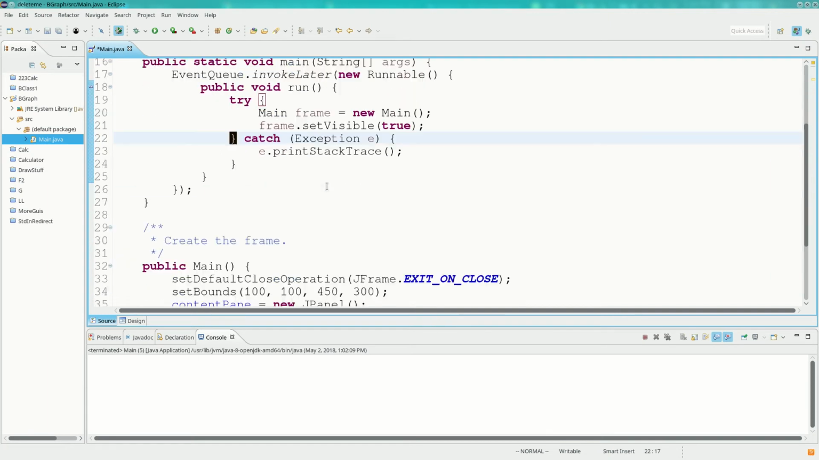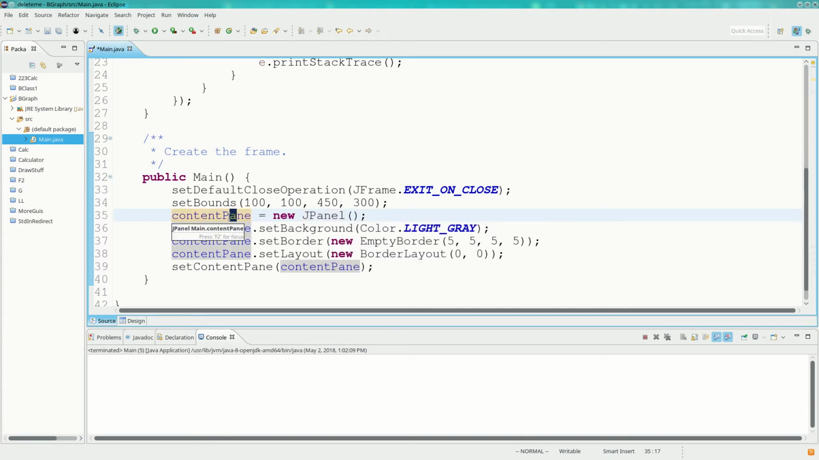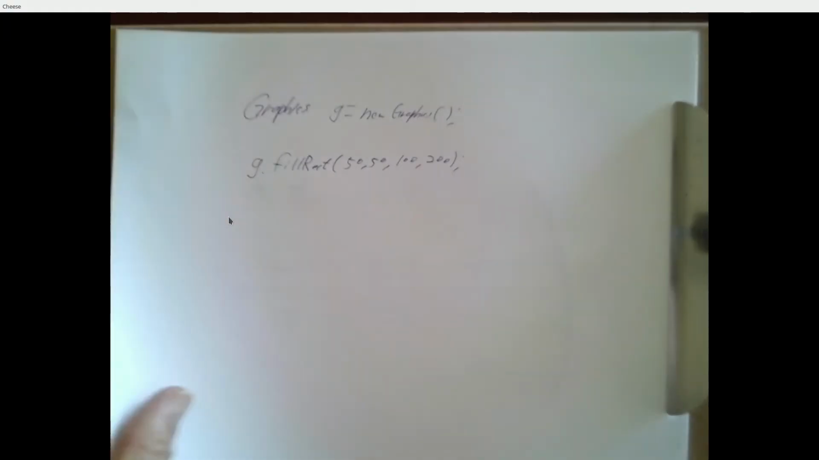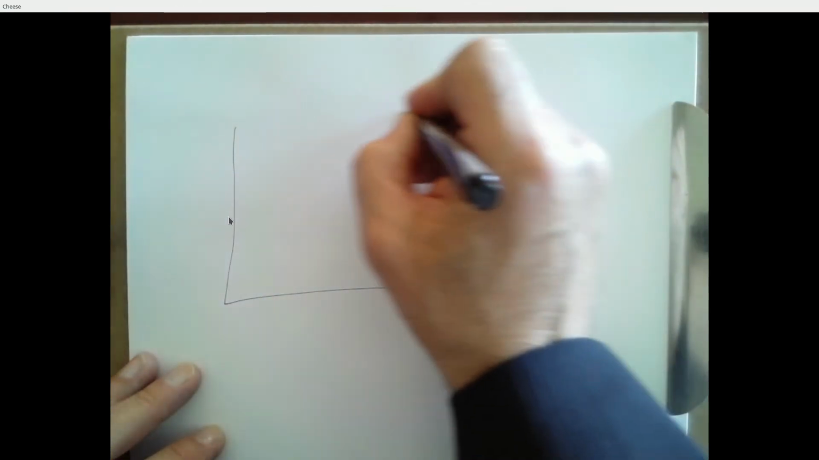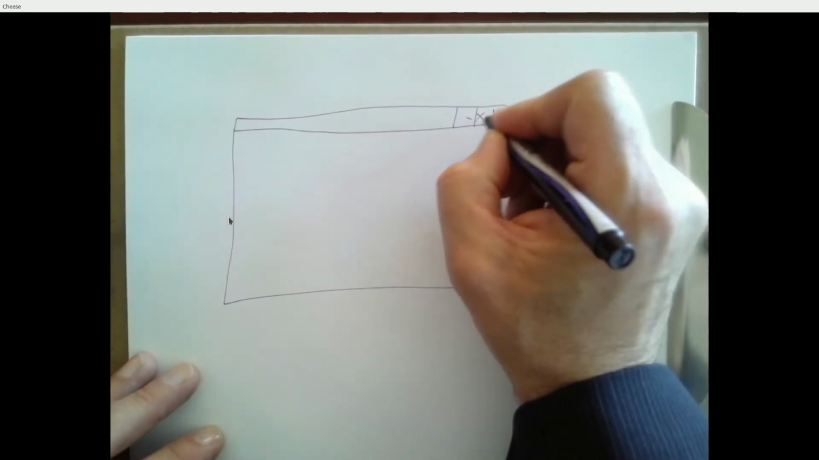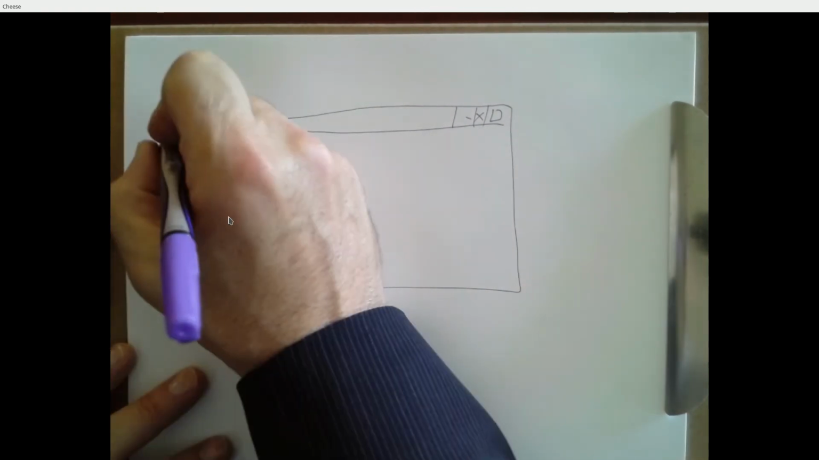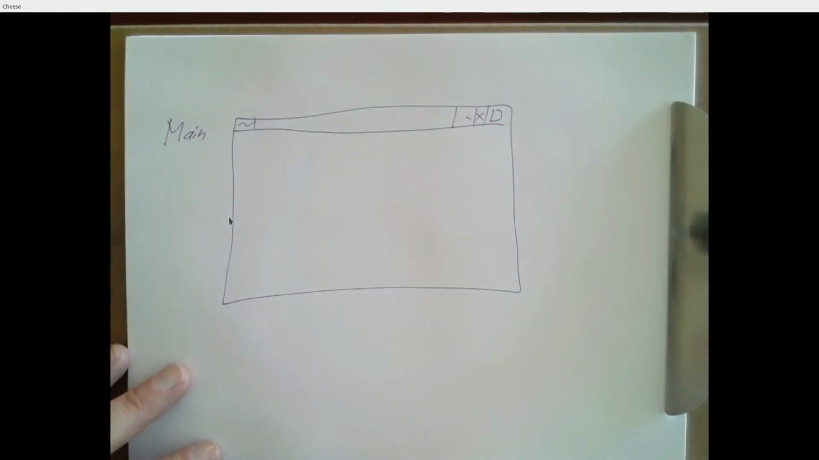All right, well, we can extend this to the JPanel. So we know there's a thing called a JPanel. We just looked at the documentation for it a while ago. This content pane, the thing inside the JFrame, is a JPanel. So let's make a picture. Here's our JFrame. It's got these little things in the top. It's got some picture over here. But this is not a JFrame, right? This is an object of type main. But it's an extension of a JFrame.